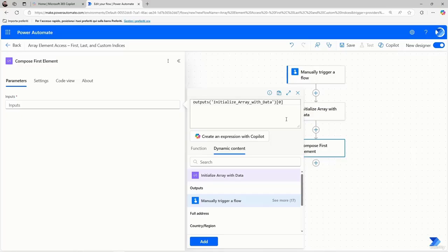Body of compose initialize array. This part of the expression retrieves the content, the array, from the previous compose action, which is the array we initialized with individual data. 0. This part of the expression accesses the element at index 0 of the array. In Power Automate, arrays are zero-indexed, meaning the first element is at index 0. Therefore, this expression fetches the first element in the array, which is the data for John Doe.